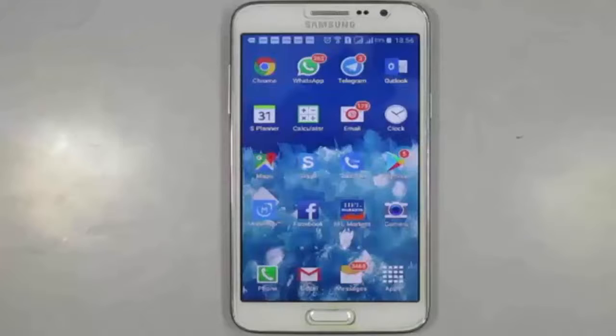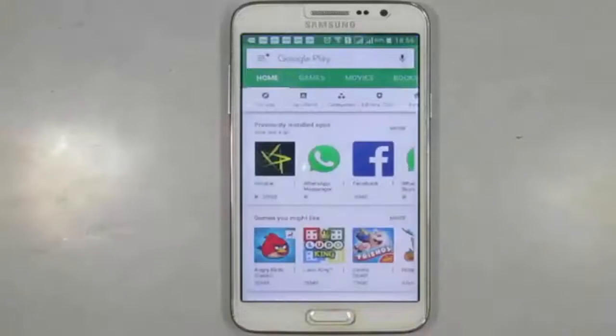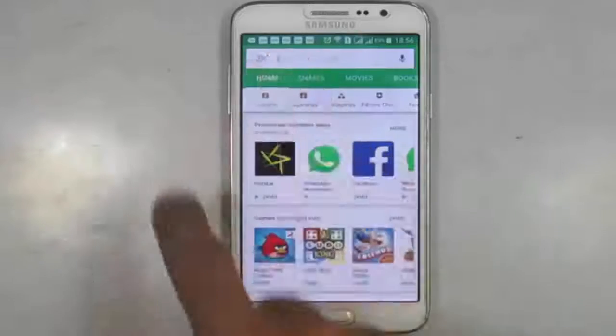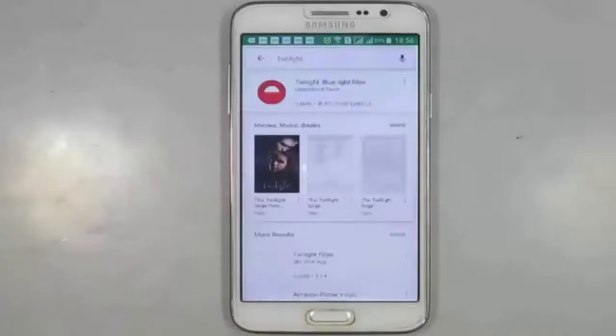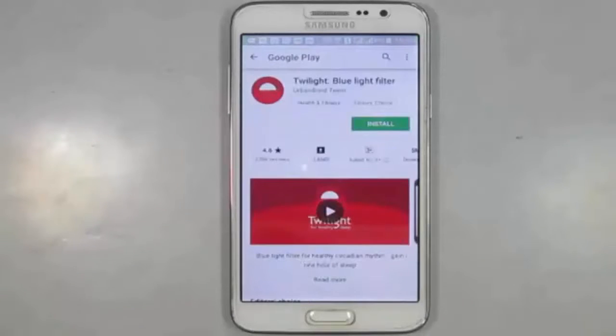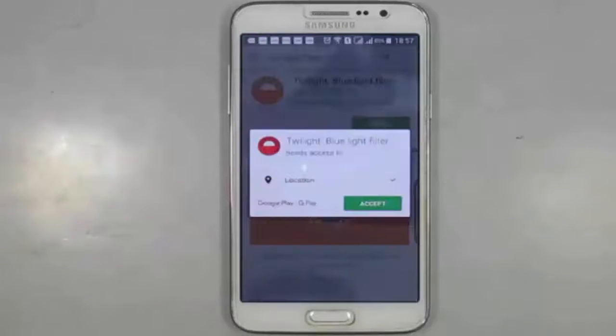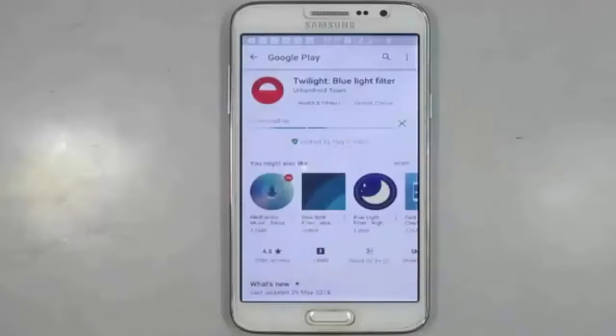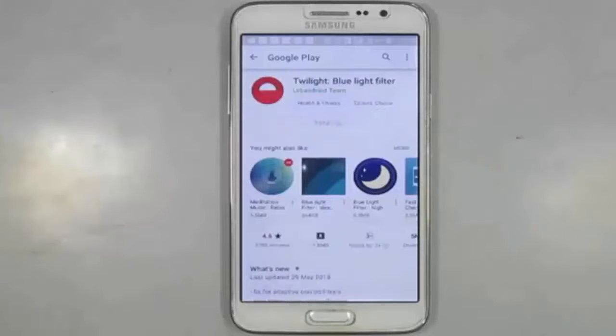So open Play Store. Here search for Twilight app. Now we need to install this application. Press on accept. Press on open.